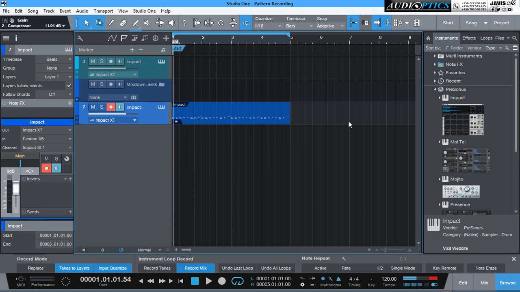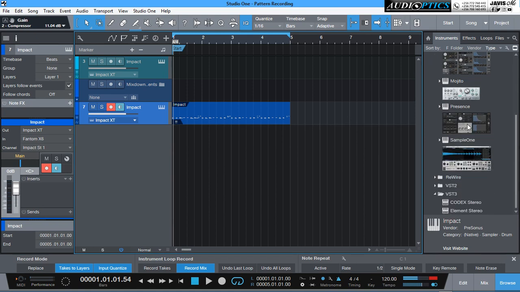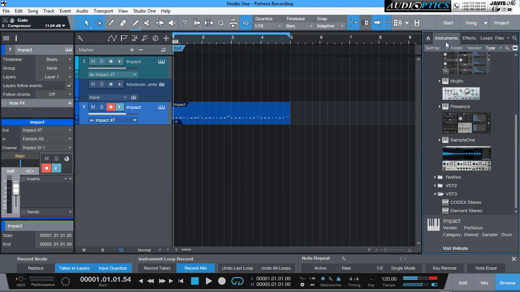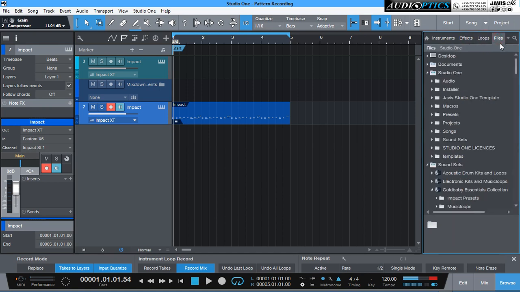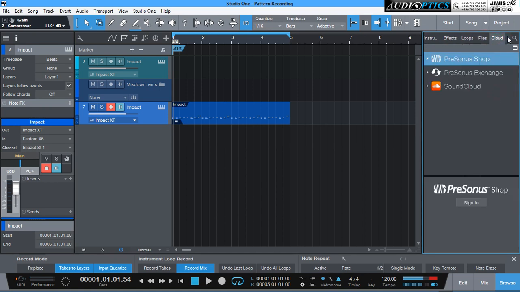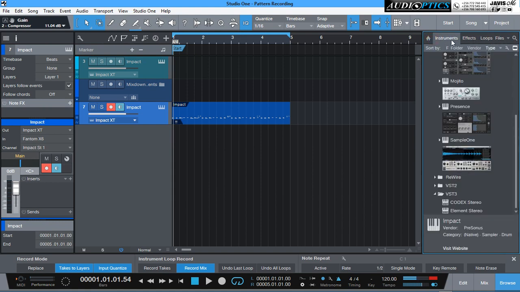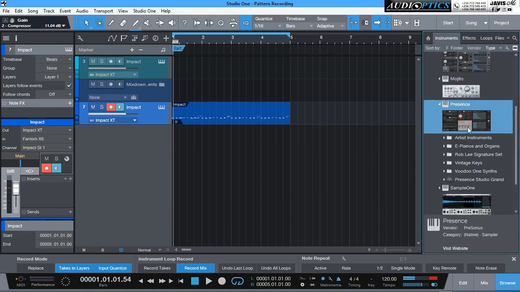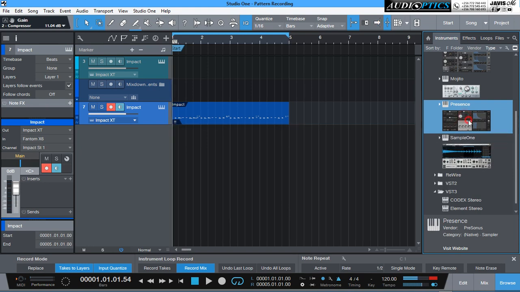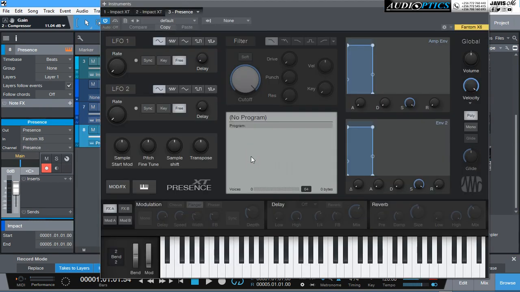Now what else do I need? I need to go ahead and add what they call a chord pattern. All right. What do I add? Let me go to the instruments. Remember there are different tabs. There's a tab for instruments, a tab for effects, a tab for loops and files, and also pool and cloud and everything. But I need to choose the instrument, and I'm going to choose the presence synthesizer. Just click it, drag it and drop it right here on your arrangement area.